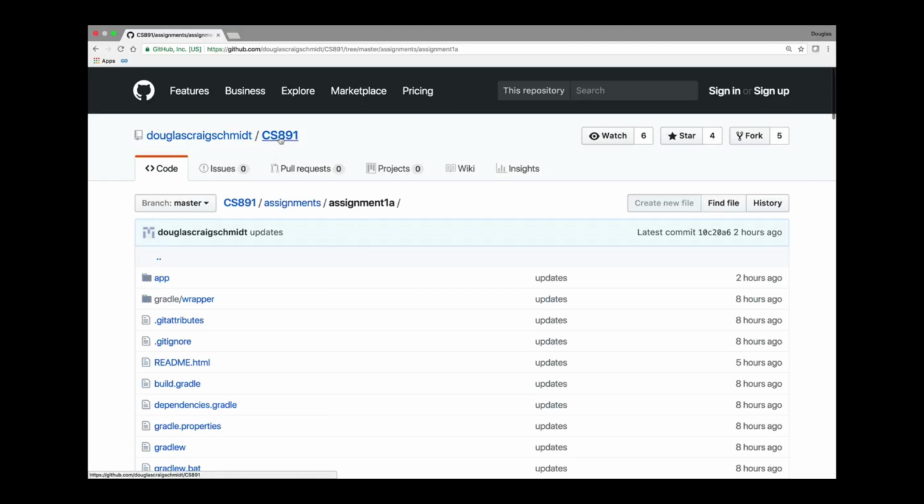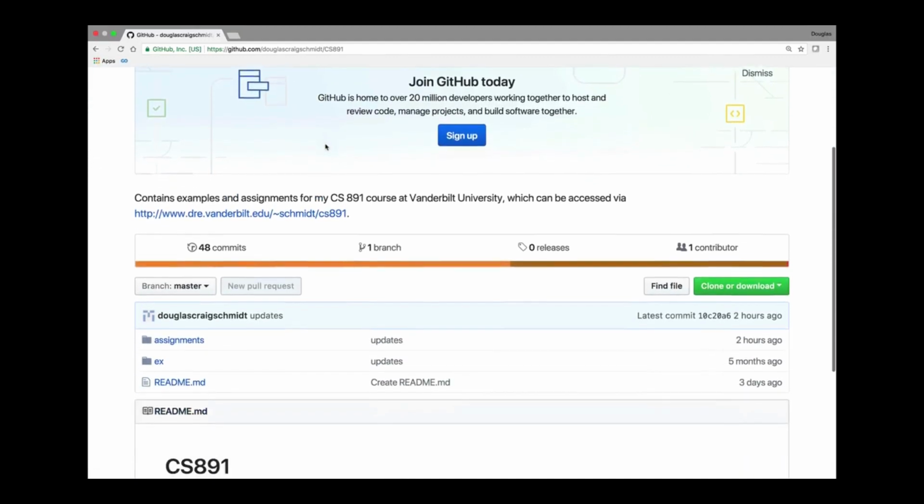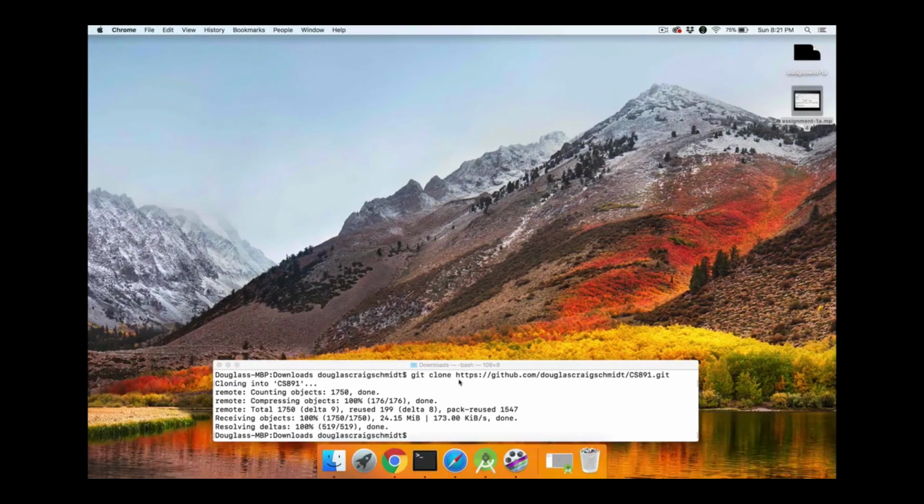If you want to get access to this code and the projects, you simply go to the CS891 folder in my repository, and you go ahead and click on the clone or download link, and that will give you a Git URL. So you copy that. Once you've copied that Git URL, then you can simply go ahead and come down and use a shell like Bash or the Microsoft Windows shell or whatnot, and you can go ahead and clone that Git URL. So you go ahead and clone it, and that will then copy all the information into your local machine. It'll download it to your local machine.